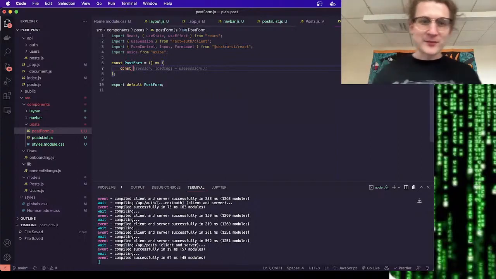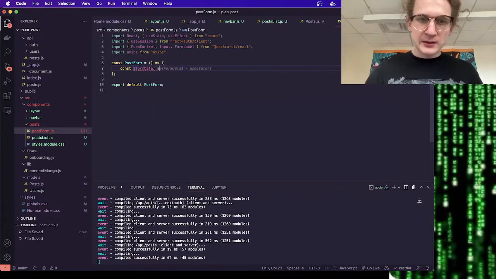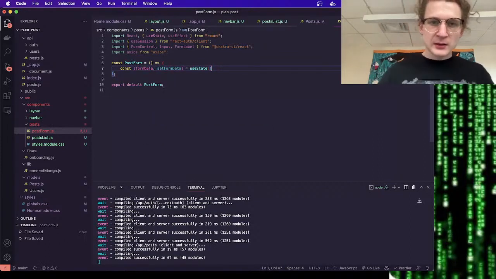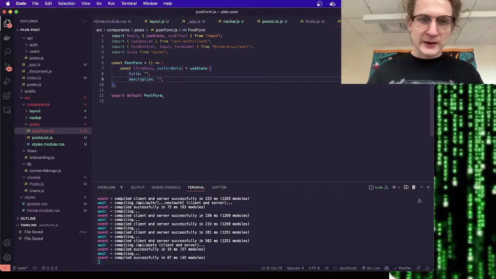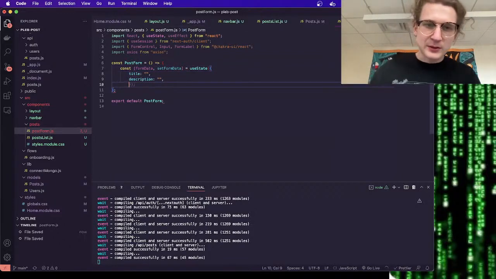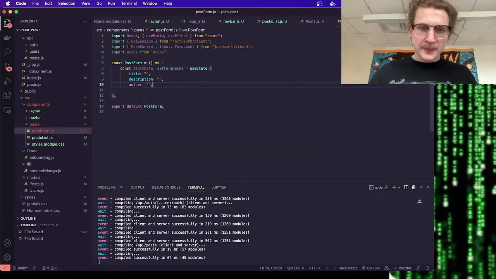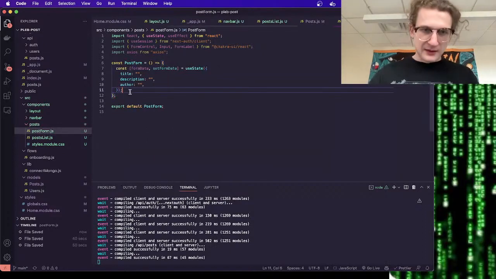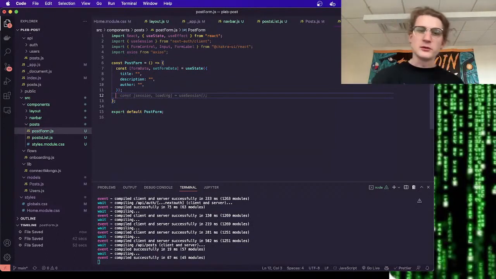We're going to have some state set aside for form data. So form data, set form data equals use state, and it'll be title, description. We don't need to add tips, but we need to add author. And the author is going to be the username. Okay, and that's our form data. This is what we'll be filling out and then posting to the API.